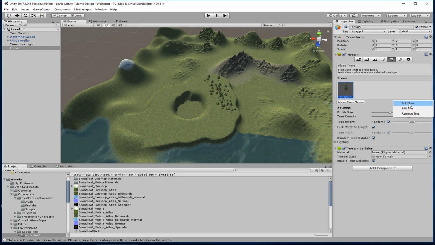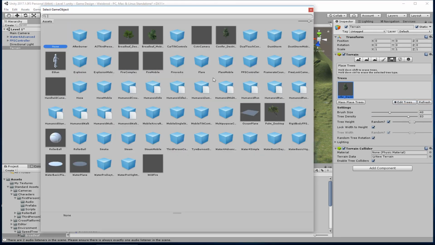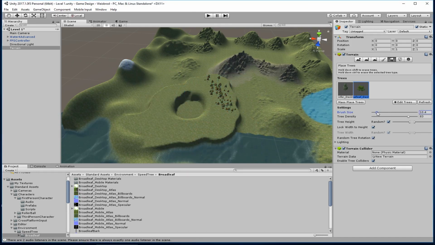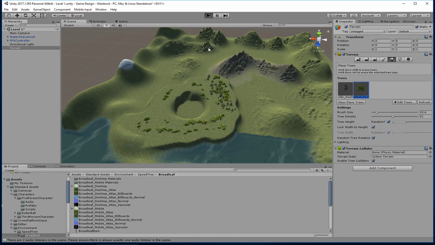Let's try another tree. Edit trees, add another one, click the little target, and let's add the broadleaf. There's a palm tree, and then this second broadleaf is actually a mobile version. We're designing for our desktop, so I'm not going to worry about that one. There we go. Scale that down a little bit. Maybe make some really short ones to some really tall ones here. And again, density, pretty far down. Okay. And now I've put some trees, and you can paint in amongst them too. And it's pretty smart. If you've got too much density, you might have problems, but it should be good. So let's take a look at how that looks.